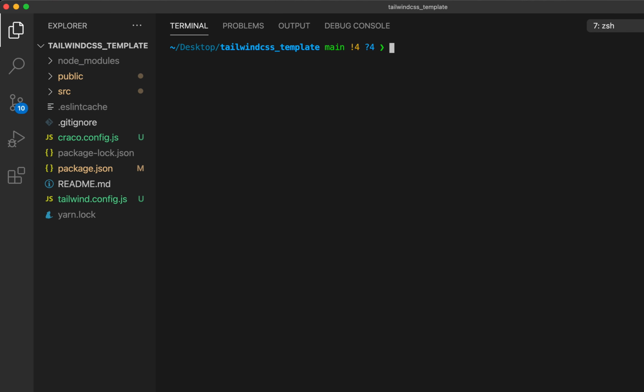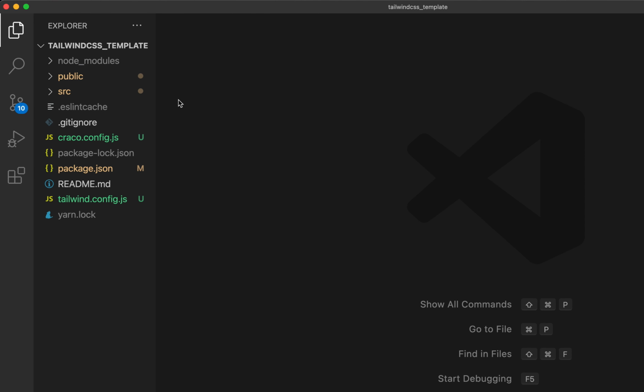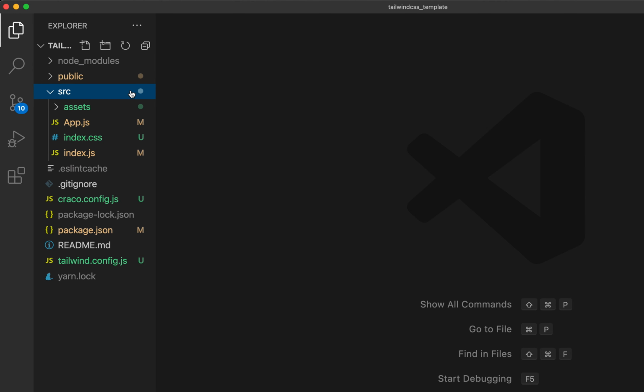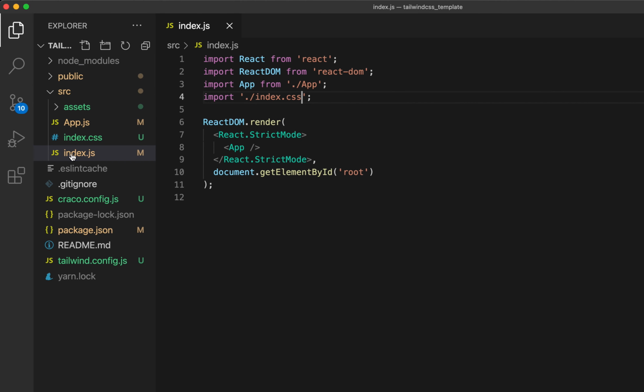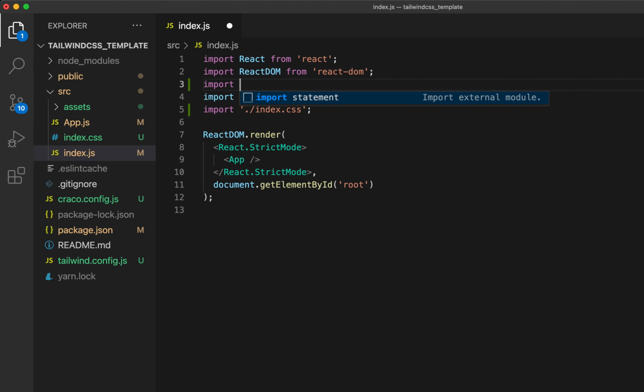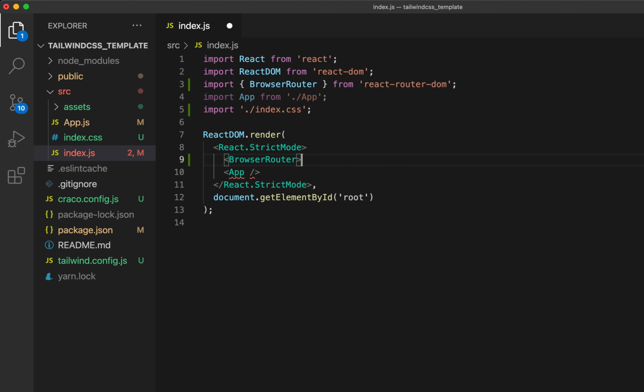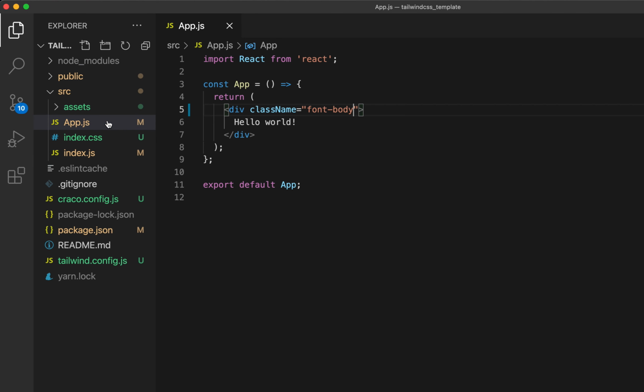Once we've installed that, I'm going to go ahead and close that terminal window, and I'm going to come back into the root of my application, which is index.js, and I'm going to import the browser router. So let's import that from React Router DOM. So again, we need to import the browser router, and then I'm just going to wrap my application with the browser router. So once I've done that, I can save those changes and come back into app.js.